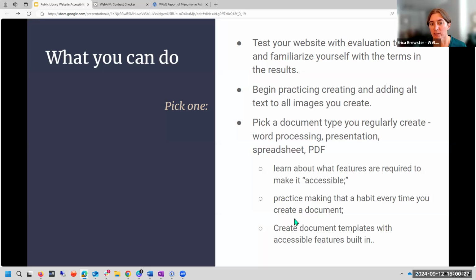Or begin practicing and creating alt text for all the images you create. Caption them in your head. Make them the file name. Start using the alt text as a part of your routine anytime you're working with an image, whether it's a photograph that you're working with, whether you're creating a Canva document, start adding alt text.